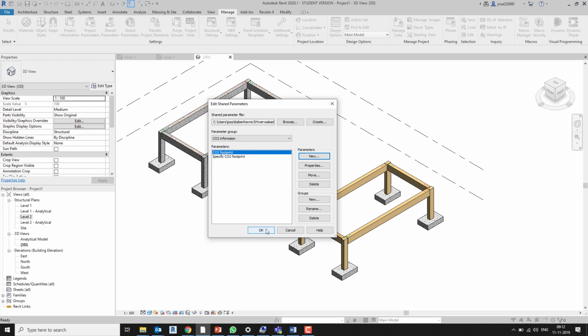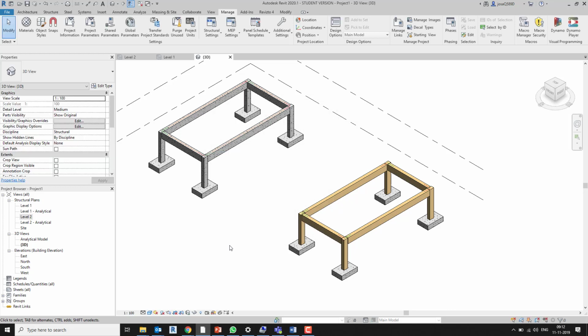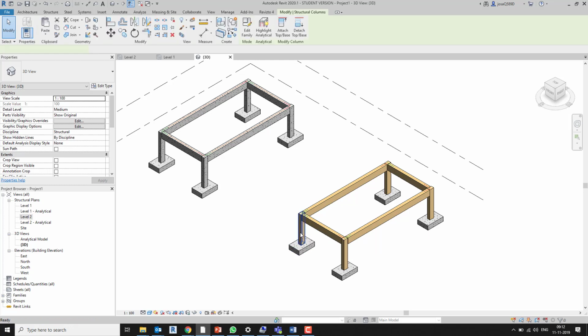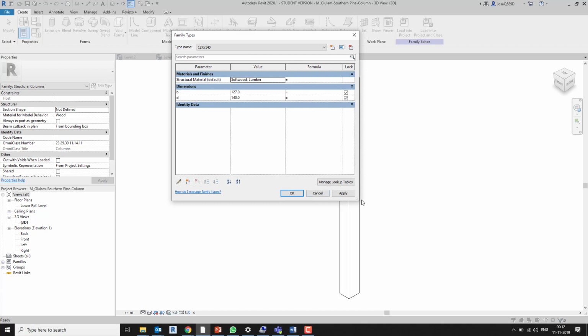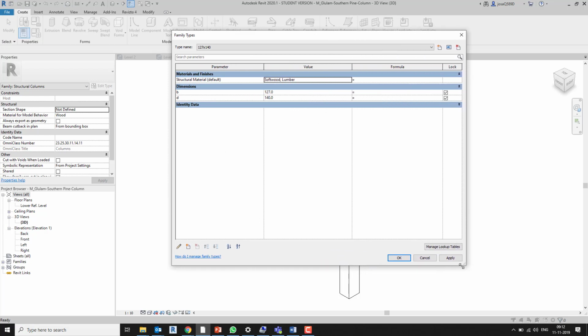Okay, so my shared parameters file is created. Now I'm going to edit this family, so I'm going to double click on it to go inside the family, and I'm going to see what parameters this family has. There are two parameters here. I have material, that's fine. Dimensions, I have B and D, but actually to calculate this volume, I'm a bit short. I need another parameter, that's the height.